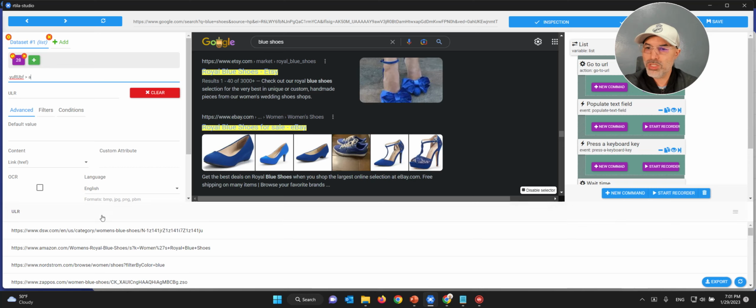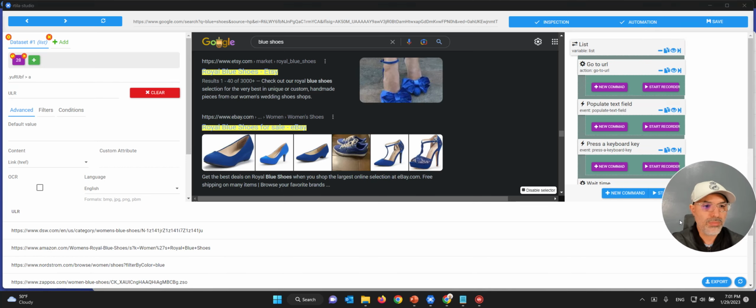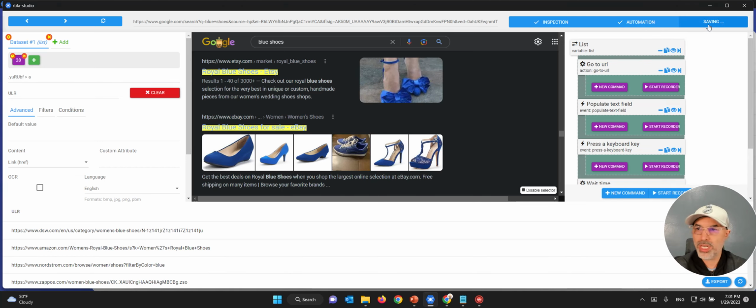So this is what I want to find. Yeah, I want to find the minimum 8 or 9 or whatever is on the first page. So for simplicity, we will not scroll down. We can do the scroll command on another session. Let's just save this automation for now.